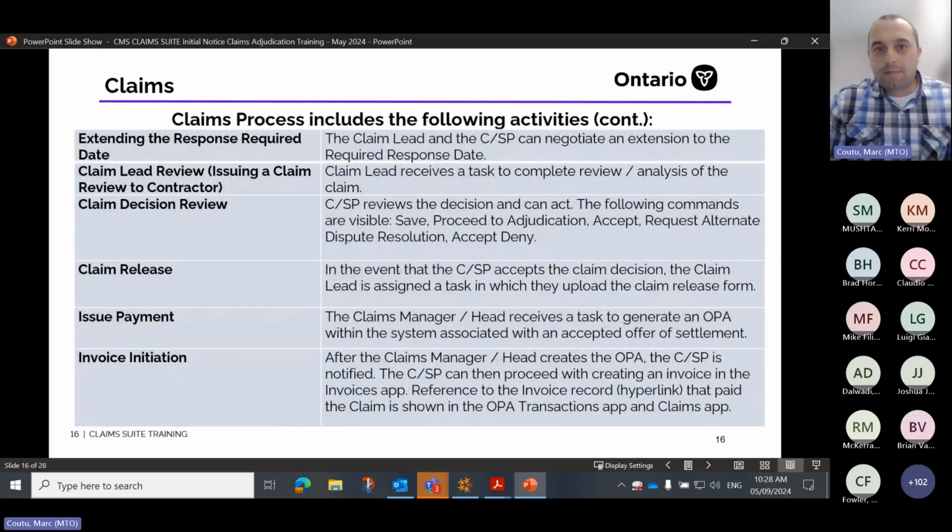At that point, the claim lead can extend the response time in the claim record. This is all done outside the system. If it's agreed upon, then the claim lead can go inside the claim. I'll be showing that in the demonstration, and they can just put in the revised extension for the response date.